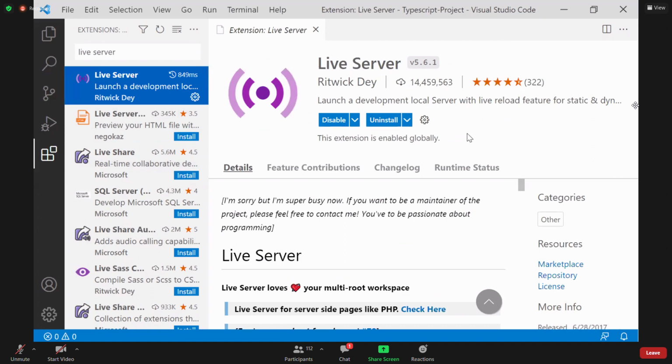Remember, on the left side you can see a lot of live servers are there. Always go with the better rated ones, because some live servers may not work properly since these are contributed by third parties. If they are contributed by third party people and they are not working, you can't complain. You have to just uninstall it and use something else which is better. So that is the reason.